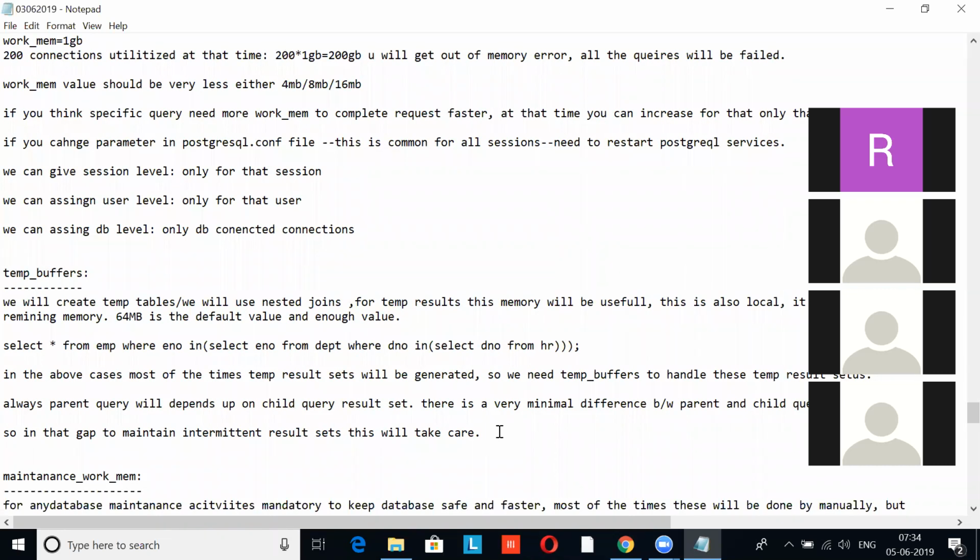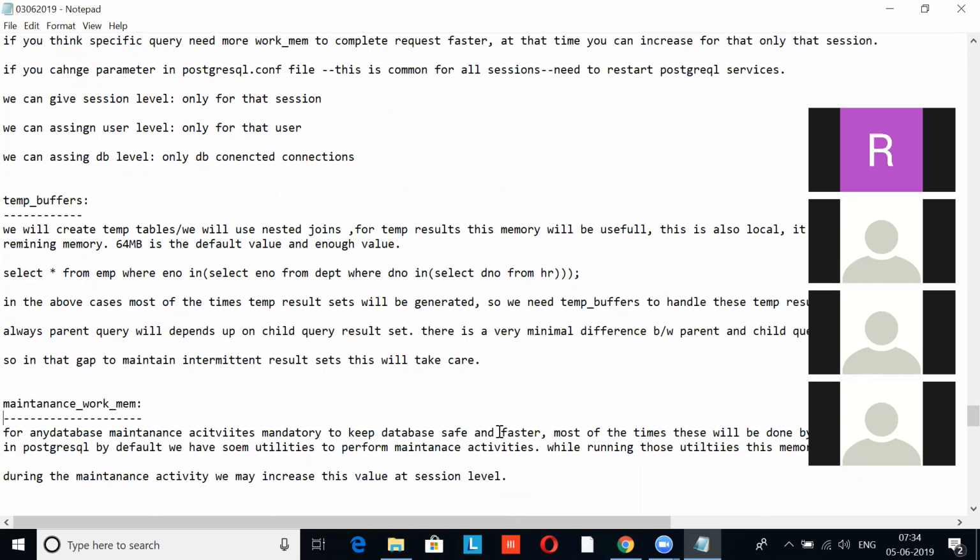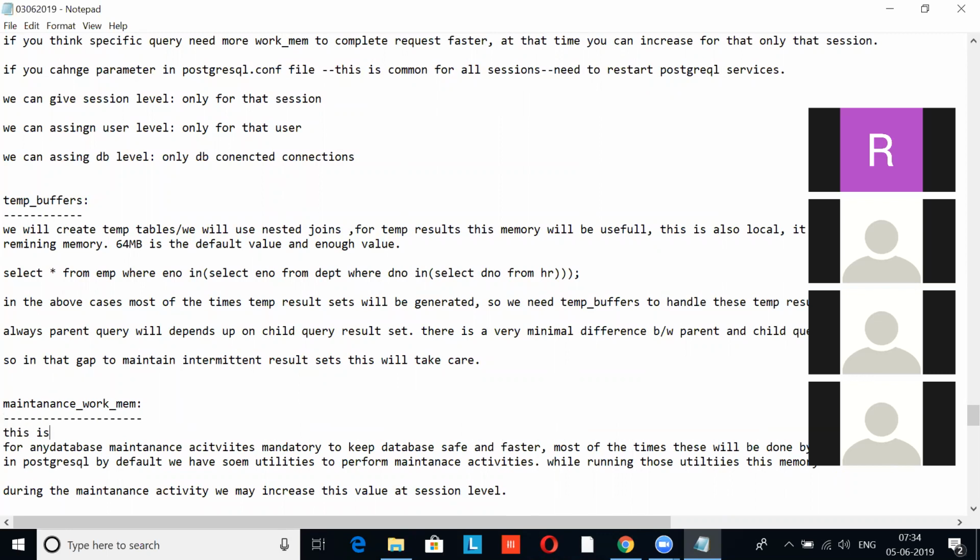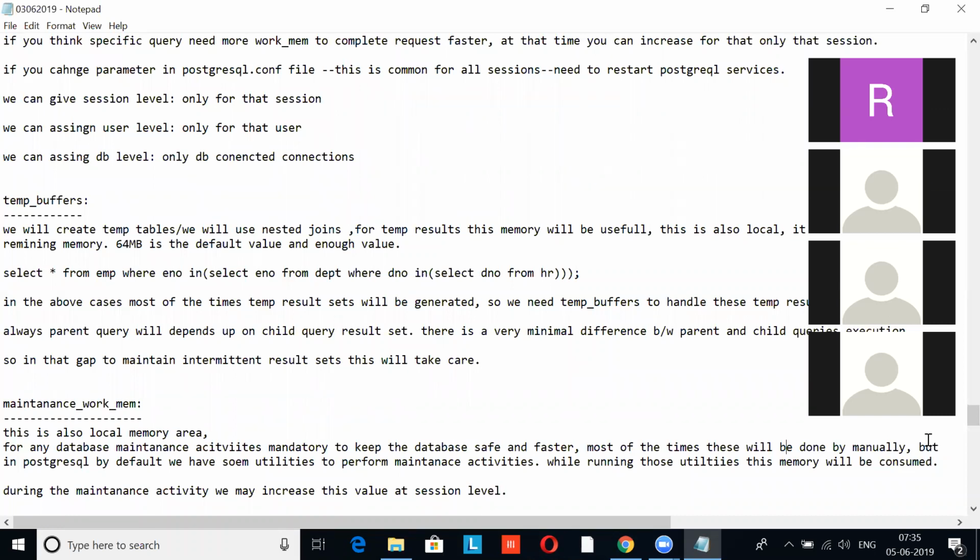Maintenance work mem. This is also a local memory area. Okay. For any database, maintenance activity is mandatory, right? It keeps the database safe and faster. Most of the times this will be done manually.